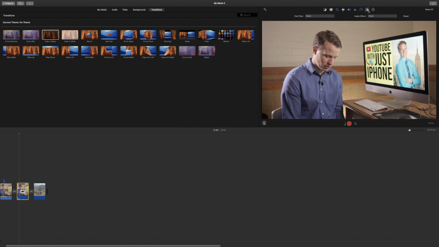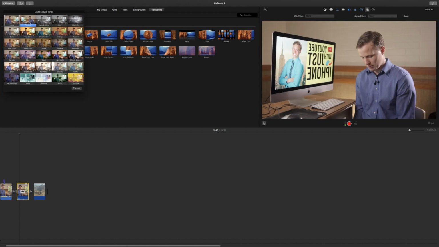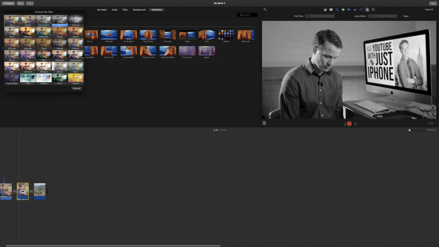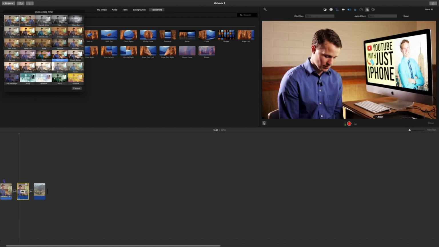So if you click on this next clip, this is the clip filter and audio effects. If you click on the clip filter, you'll notice that you can get a bunch of different effects in here. You can flip it, you can do black and white, you can do noir, silent era, vintage. Basically it adds a bunch of different filters to it. It's kind of fun to do.